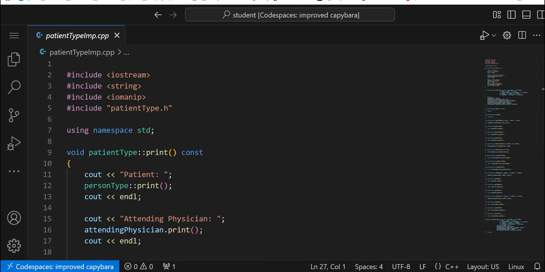That is all for programming in C++ Part 2, Chapter 11, Exercise 11.